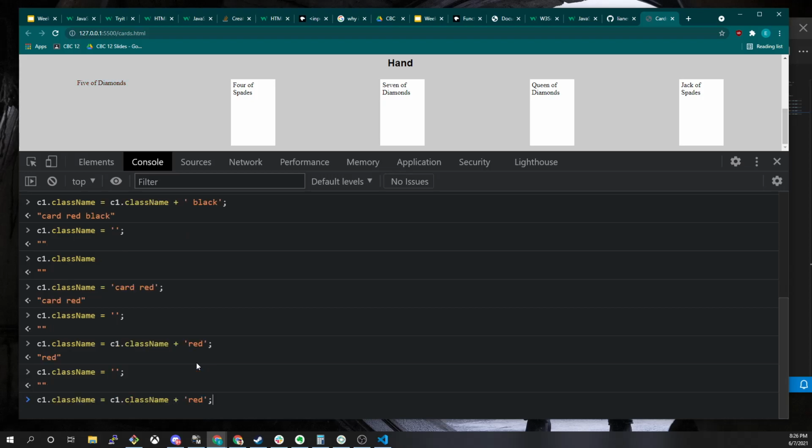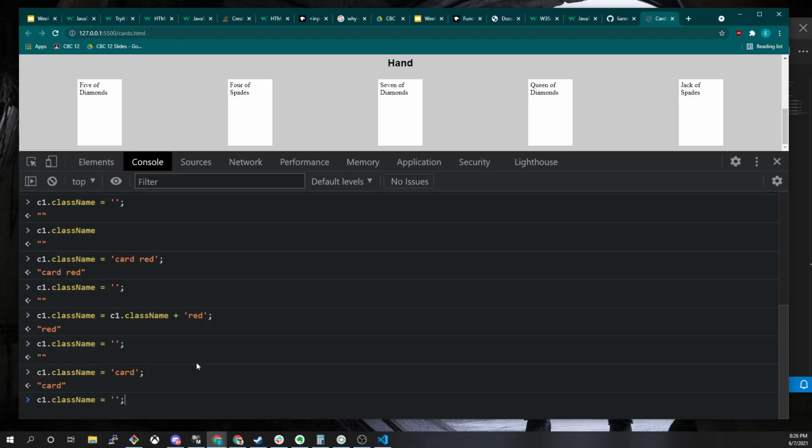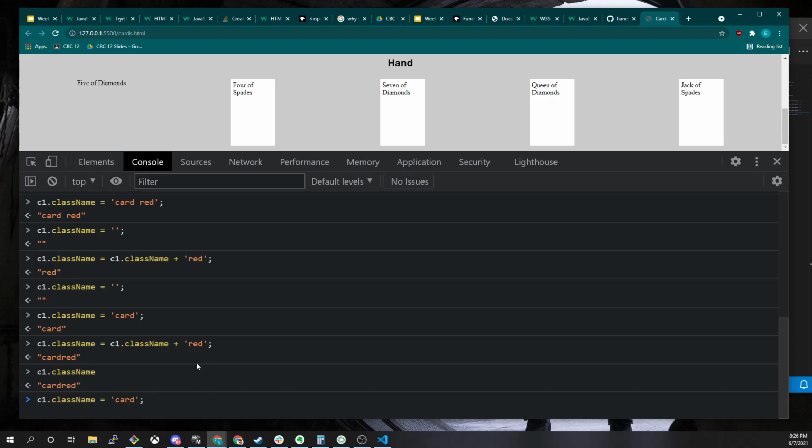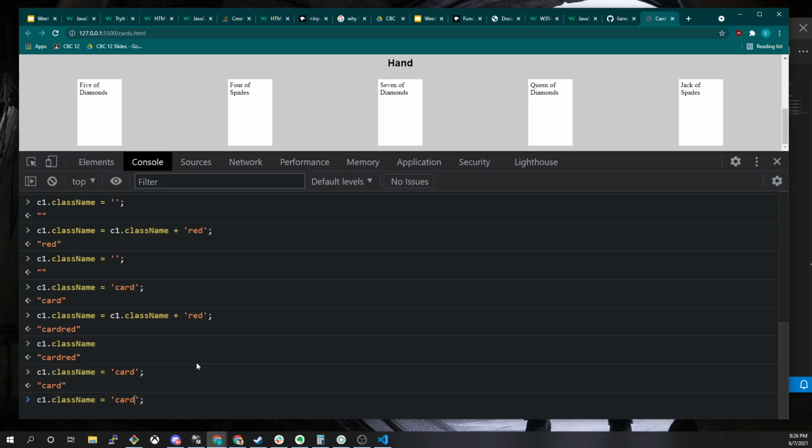I'll show you. Right, so a card. So it is a card. But if I wanted to add just red to it, now I've broken it because the className says card red, which doesn't mean anything to our system, right? So when we're playing with these things, because className is a property, whatever we set as the value of the equal sign is just going to completely overwrite everything that's in there.